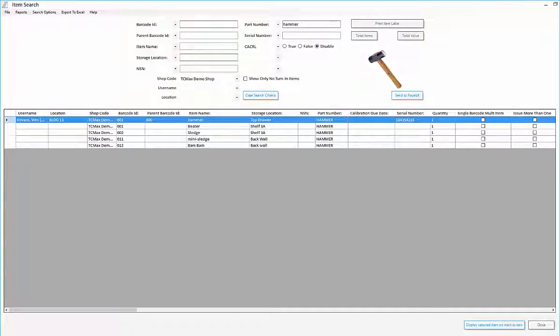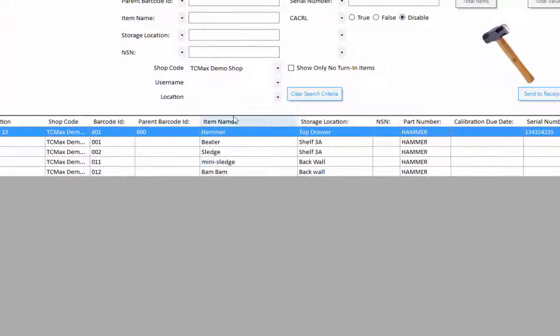From the Item Search screen in TCMax, we can see we've got 5 different hammers. Now, each one of them has its own unique barcode ID, which is important, so we can tell them apart. But unfortunately, they all have their own unique name. Some people call it hammers or beaters or mini sledge. And this is going to make viewing reports down the road a little difficult, and it'll just cause problems throughout the use of TCMax with this item.